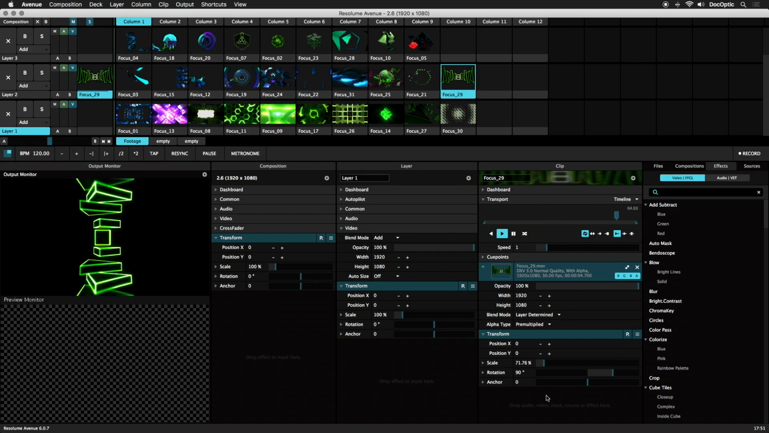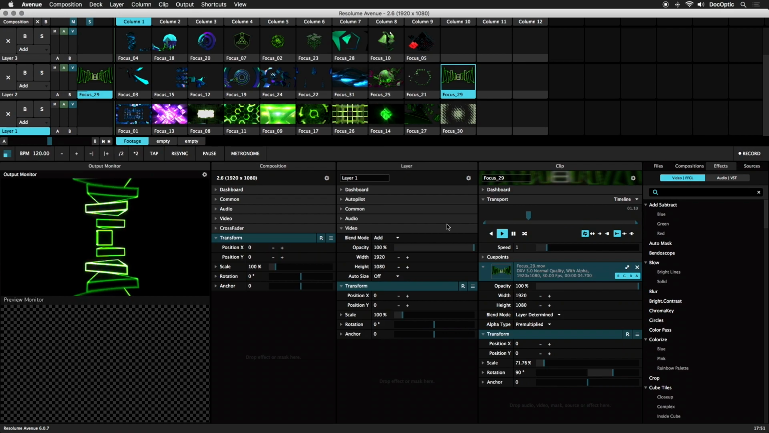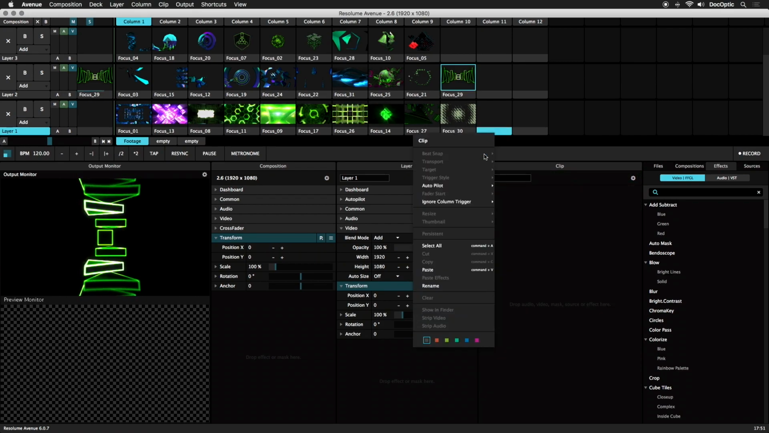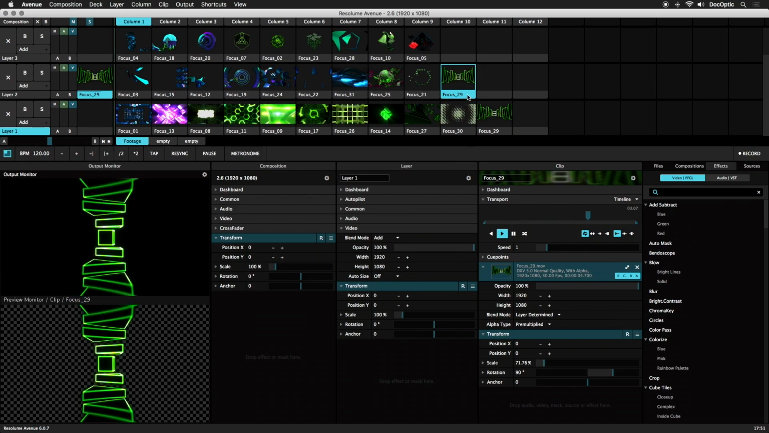Before we move on, let's duplicate this clip. Right-click on the clip and select Copy. Next, let's paste it to an empty slot on layer 1. To make this a framing element, let's reposition it to the left side of the composition.